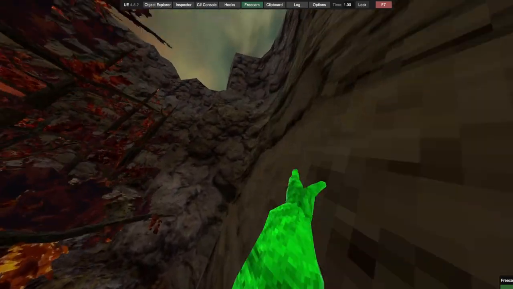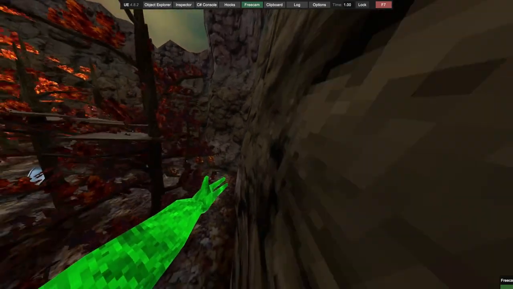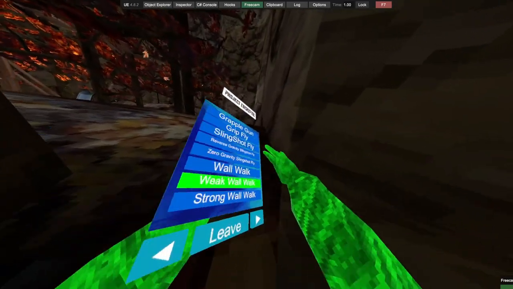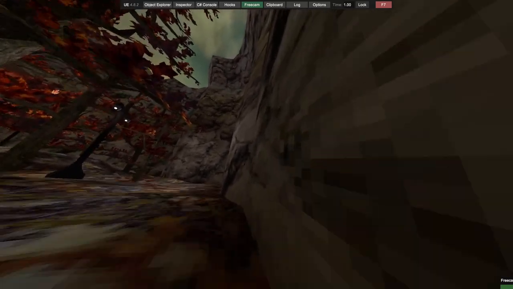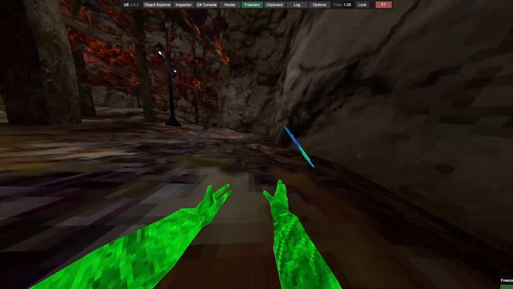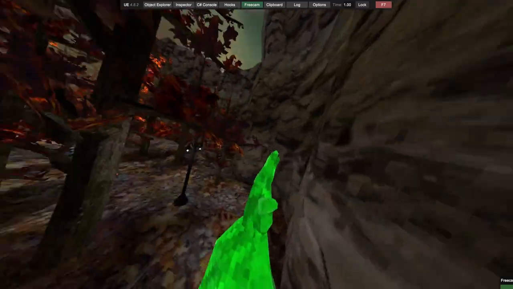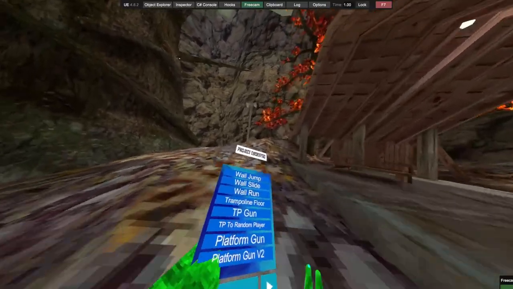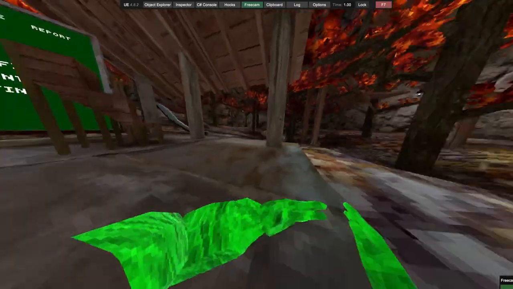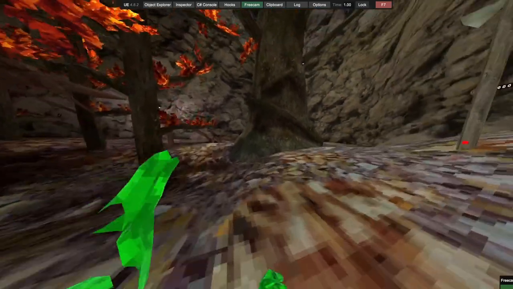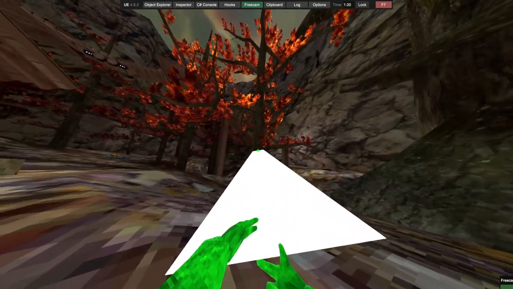Wall walk. This is just blatant. It's just a grip. Weak wall walk. It just gives a slight one. Strong wall walk. As you can see, wall jump doesn't work. I'm removing that, as well as wall slide and wall run. Trampoline floor. If you push your arm up high enough, you can feel like a trampoline effect on your character. As you can see, what I mentioned about the TP thing.